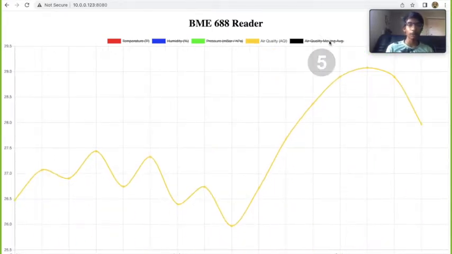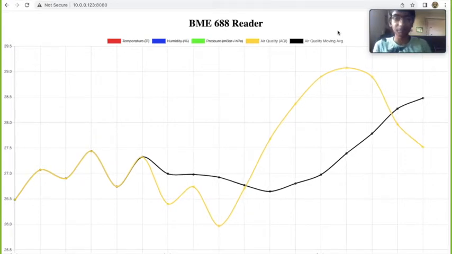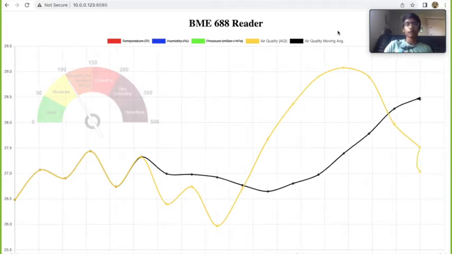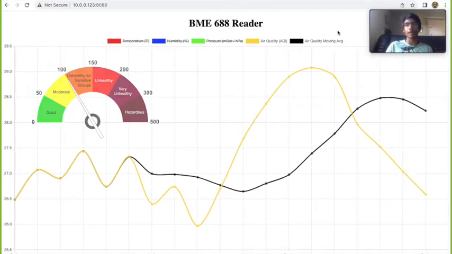Next we have air quality, and the air quality is a moving average. So this is what I think is the main feature of my project. So using the gas resistance we got from the BME, we can put it in an air quality index. So the air quality index is measured from 0 to 500. 0 being perfect air, it's totally good for you. 500 being horrible, get out of there.